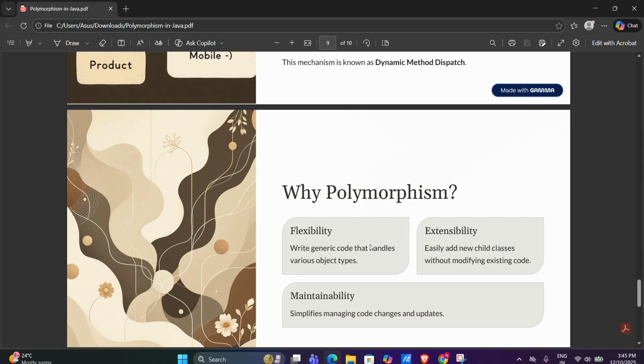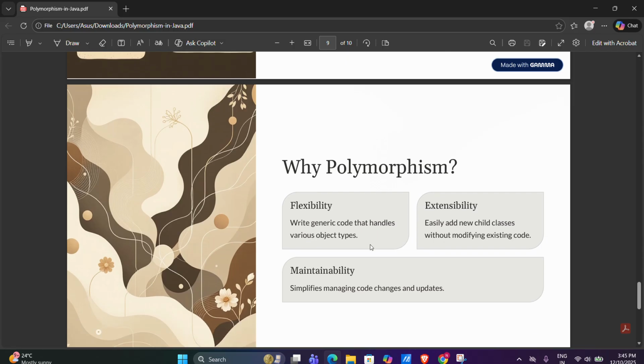Why polymorphism? Polymorphism lets you write generic code that handles various object types. Extensibility: easily add new child classes without modifying existing code. And maintainability: it simplifies managing code changes and updates.